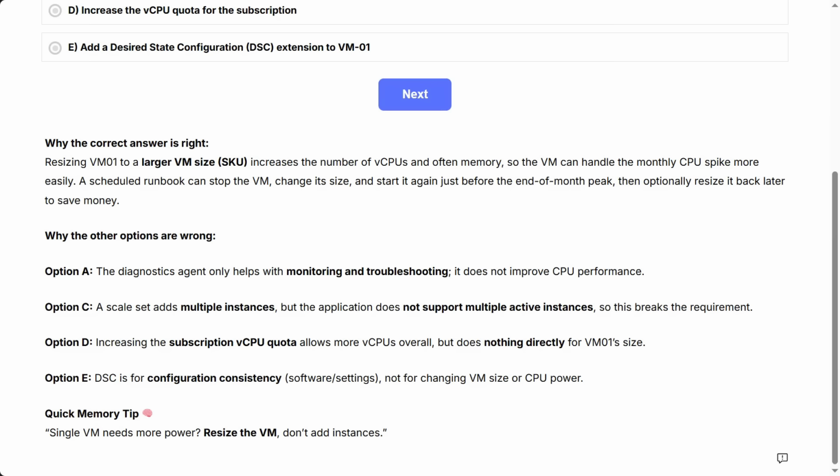Why the other options are wrong. Option A. The diagnostics agent only helps with monitoring and troubleshooting. It does not improve CPU performance. Option C. A scale set adds multiple instances, but the application does not support multiple active instances, so this breaks the requirement. Option D. Increasing the subscription vCPU quota allows more vCPUs overall, but does nothing directly for VM01 size. Option E. DSC is for configuration consistency, software settings, not for changing VM size or CPU power. Quick memory tip. Single VM needs more power? Resize the VM, don't add instances.